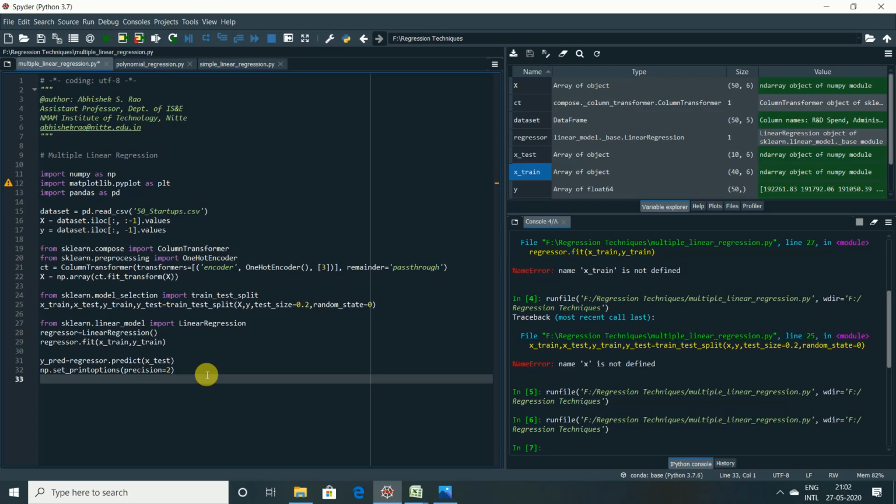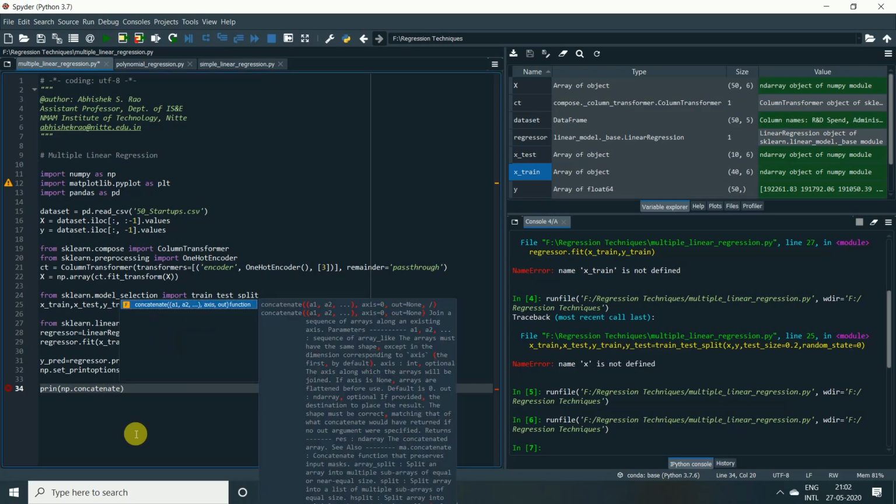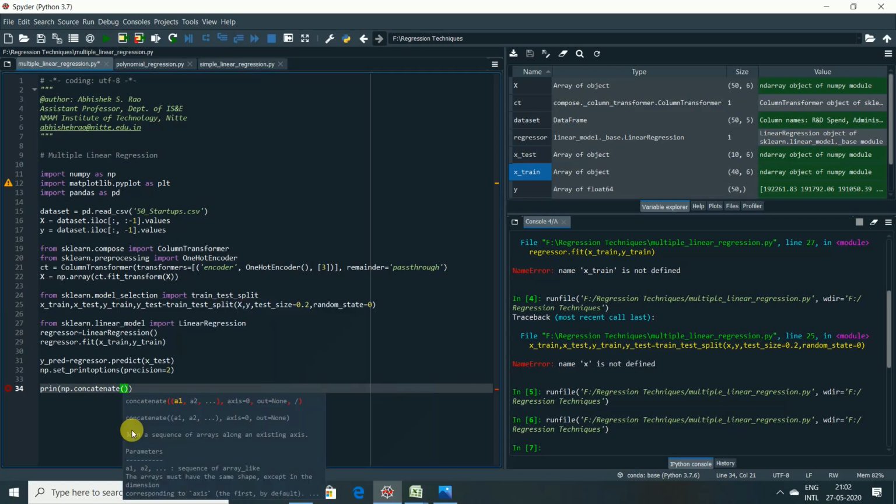Let me show you, in that format. For the concatenate function, we will use the NumPy library. It expects as a first argument a tuple of arrays that we want to concatenate. I just use the print option so that it will print in the console. So I'll use the NumPy library, np.concatenate. In the concatenation, I use y_pred here, y_pred.reshape.